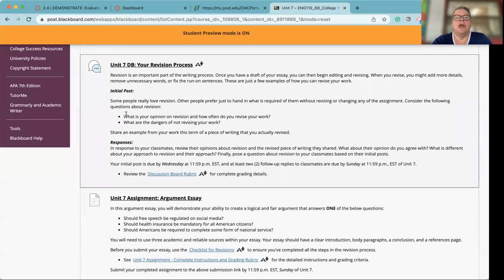Share an example from this term of a piece of writing that you revised or that you made changes to. In response to your classmates, of course, review their opinions about revision and the revised piece of writing they shared. What do you agree with? What is different about your approach? And finally, pose a question about revision to stimulate discussion.